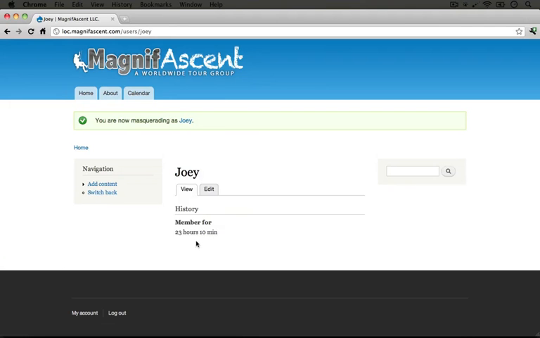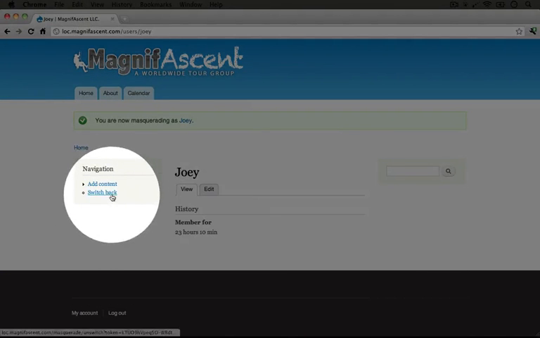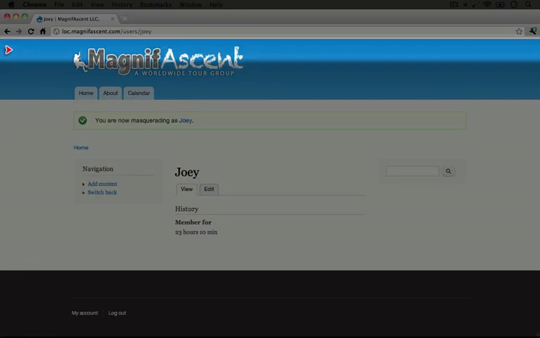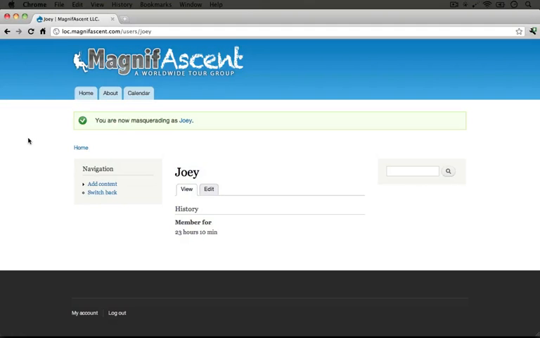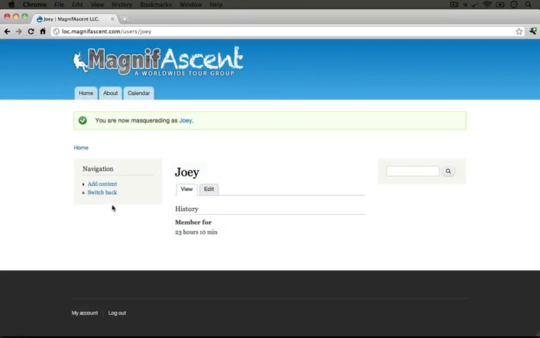Okay, now this shows us what Joey would see, except for one difference, which is that we have a link in the navigation box here that says Switch Back, which will allow us to switch back to the original account that we logged in as. Notice that Joey doesn't have the administration bar or the shortcut bar. He's limited to the options that are available through the main navigation at the top and this navigation block at the side.